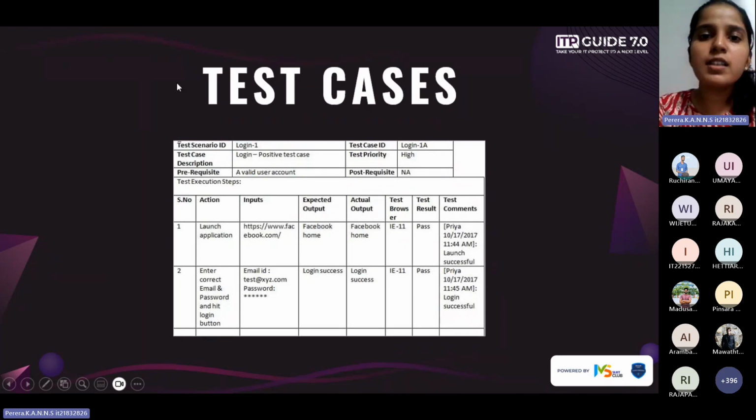So what are these test cases? If you have a look at the example below, when some kind of action is performed, there will be inputs taken into the system as well. When this action is performed, you need to get some sort of output out of the system. This is what we call the expected output. But there's also the actual output. Now you expect the output to be this, and you get this actual output.